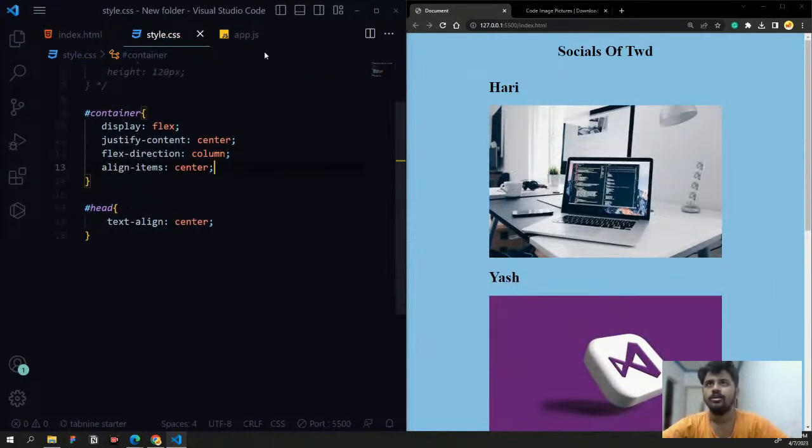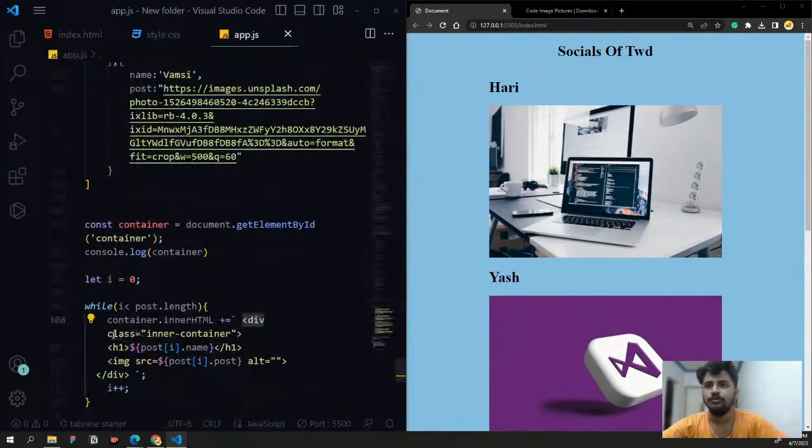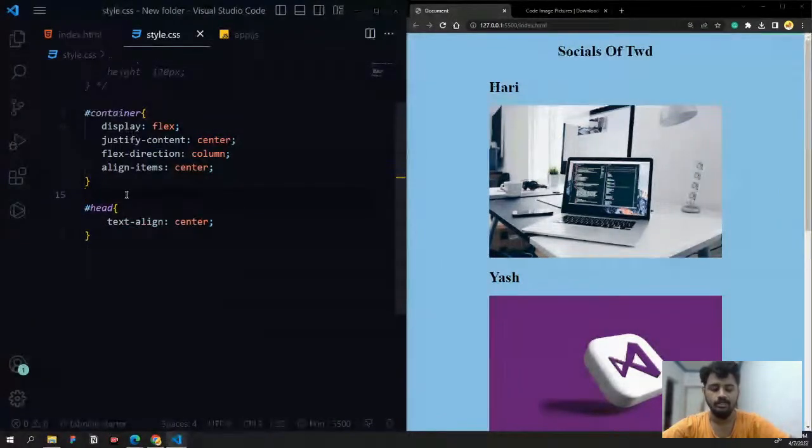And now what we can do, here you can see we added a class too. In this div we added a class that is going to be inner container. So simply we can just take this class and add inner dash container.